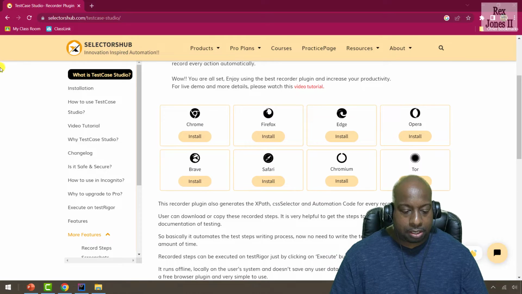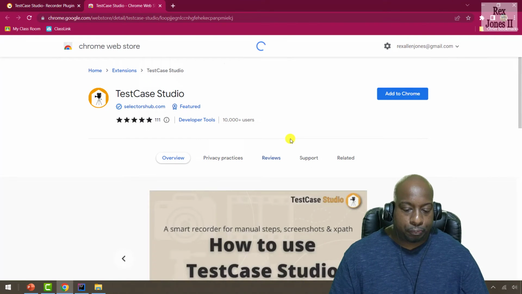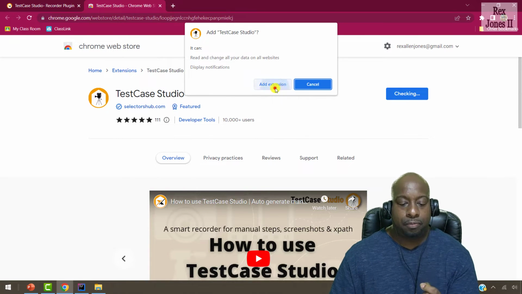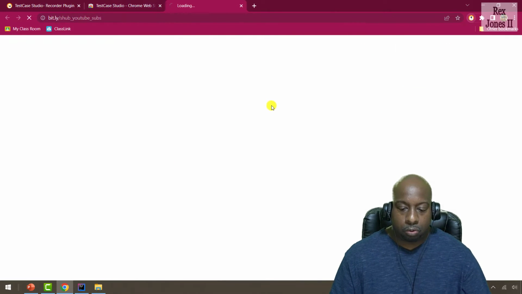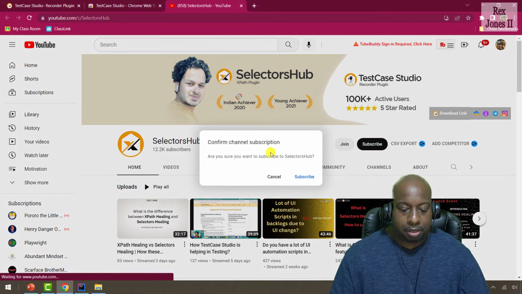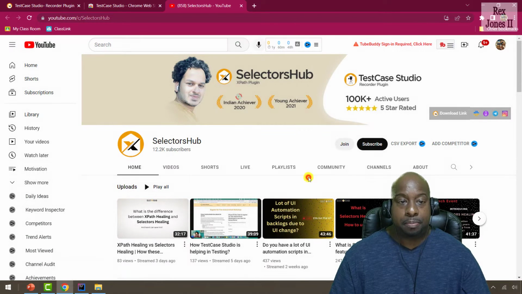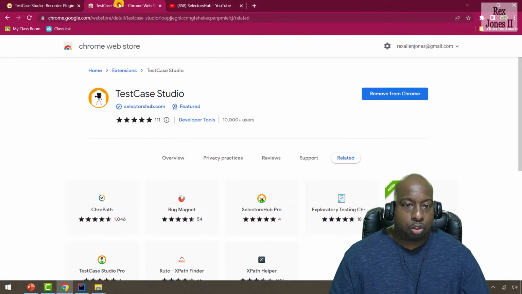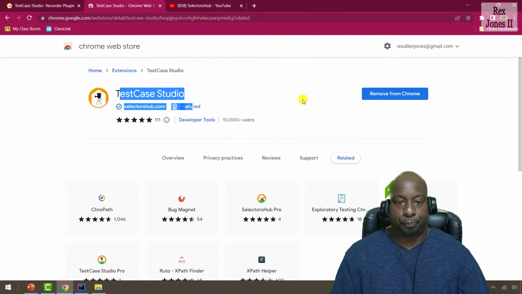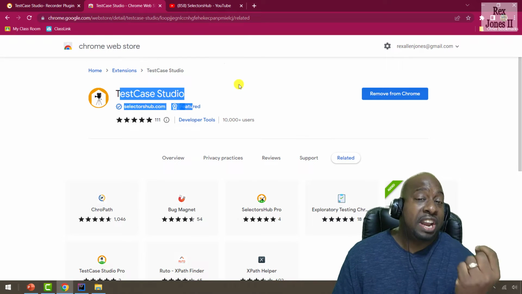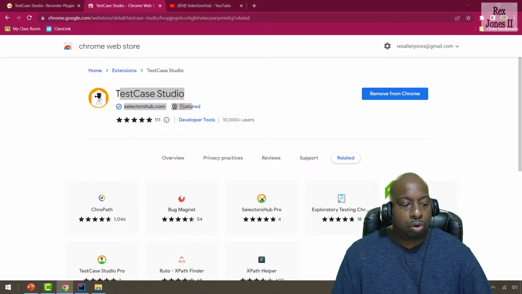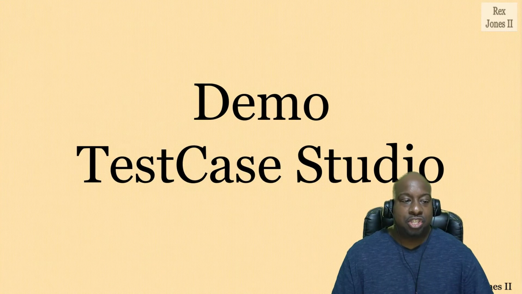I will install for Chrome. Click Add to Chrome. At this point, we click Add Extension. Another tab opens up for us to subscribe to Selectors Hub YouTube channel. On the middle tab, we see Test Case Studio has been installed. Now we are finished installing Test Case Studio. Next, I am going to demo Test Case Studio.